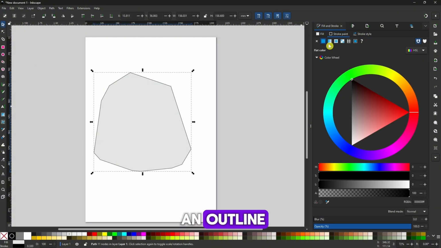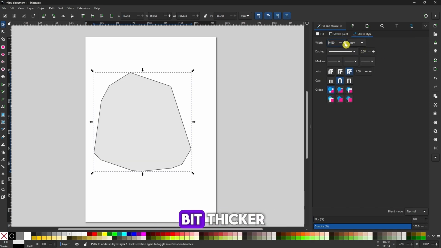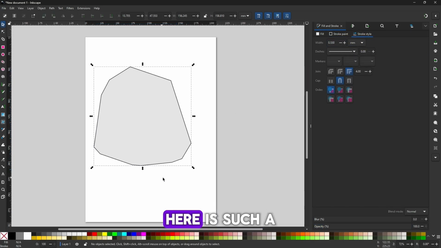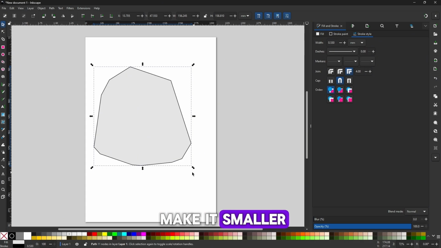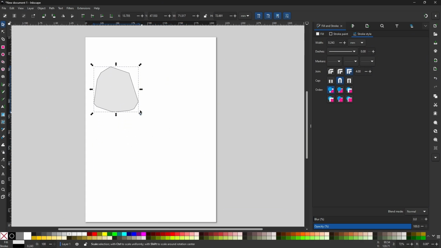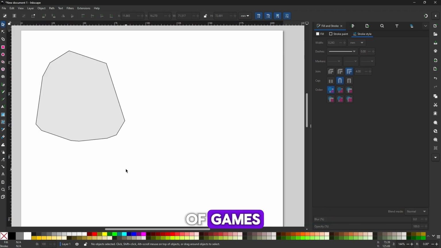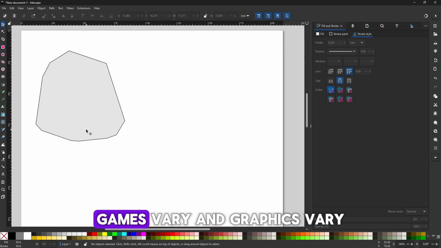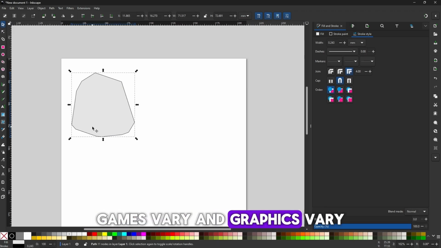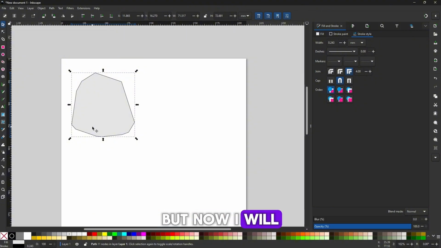And I will add an outline, maybe make it a bit thicker. Here is such a stone. I will just make it smaller. In principle, this stone is quite suitable for certain types of games. Games vary and graphics vary, but now I will make this stone much more interesting.